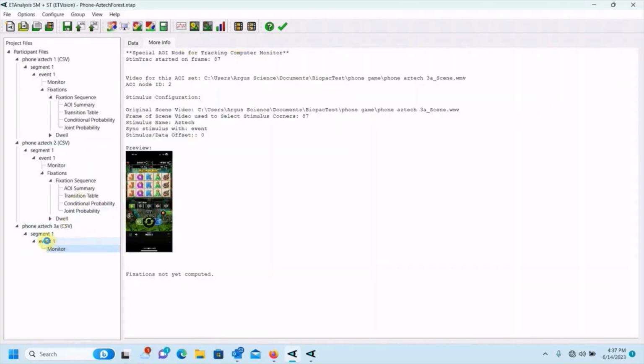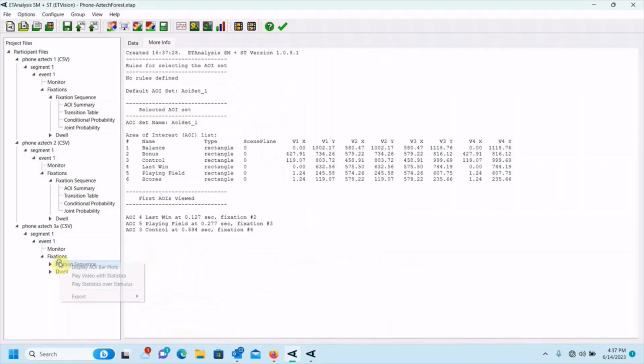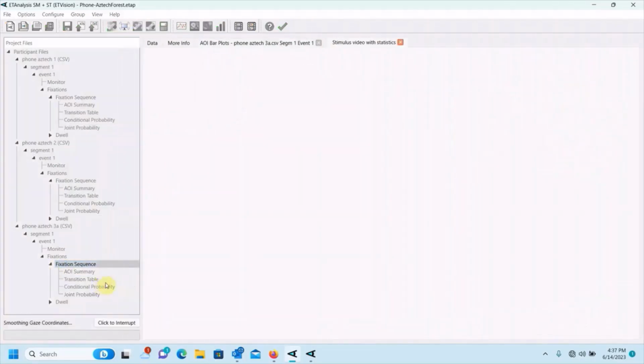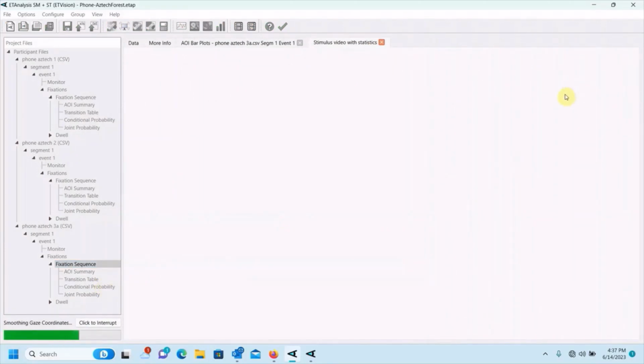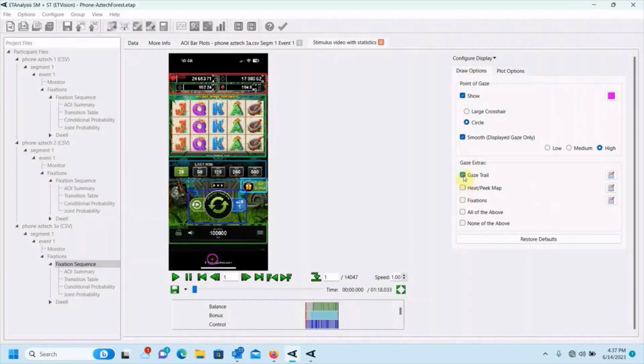Now, what we can do now is go ahead and find fixations. And these fixations will be made relative to the transformed data that has areas of interest. And now we know how much time we spent on the playing field, the control, the balance, the scores, last win, all of these things. And here we can see an image with the areas of interest, the bounding boxes. We can see the red around the scores at the top, the green around the playing field, etc. And we can show this with the fixations now.